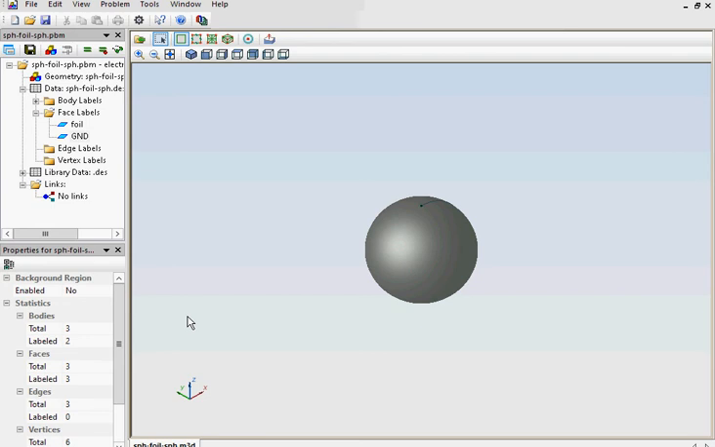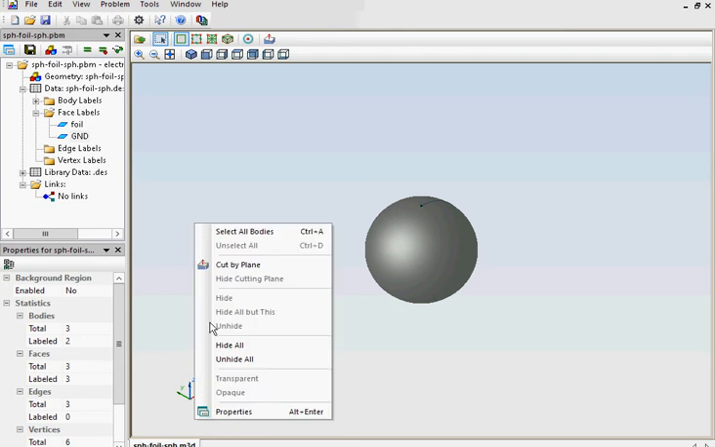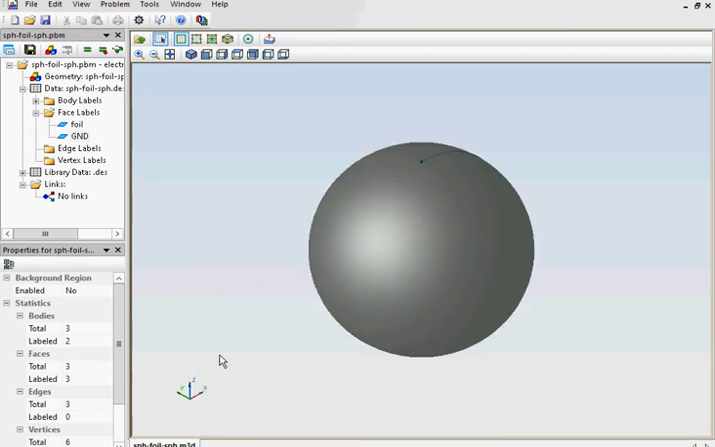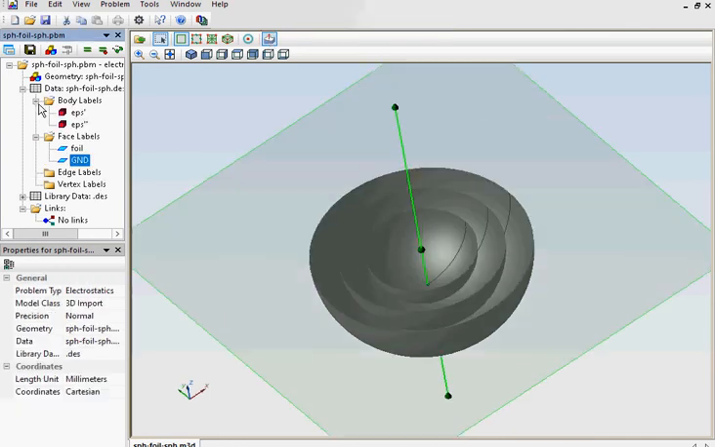Now let's unhide everything and verify the label assignment. I will use cut by plane to see the inner structure. Now I will click the label foil. You see the foil layer is selected.